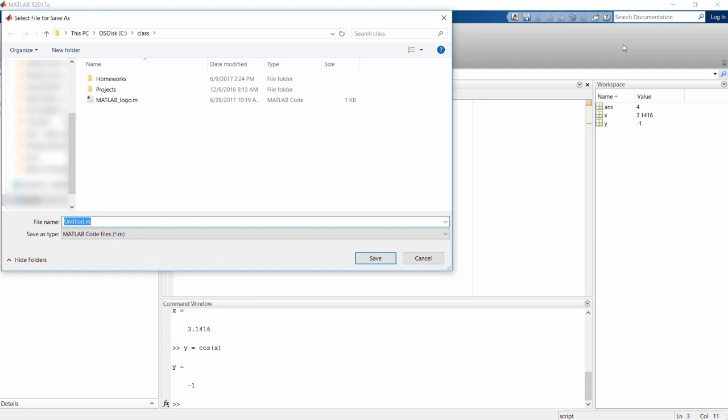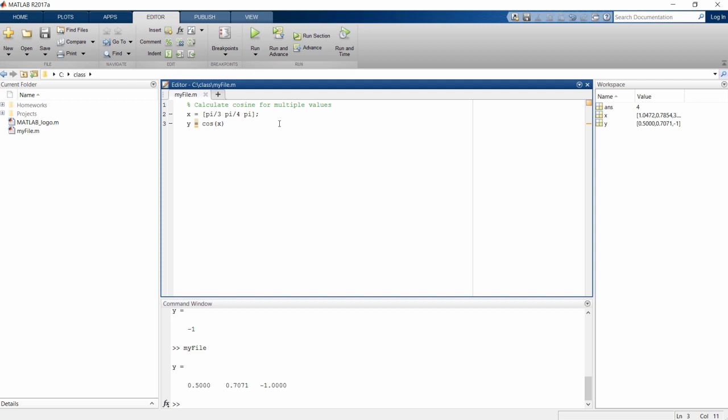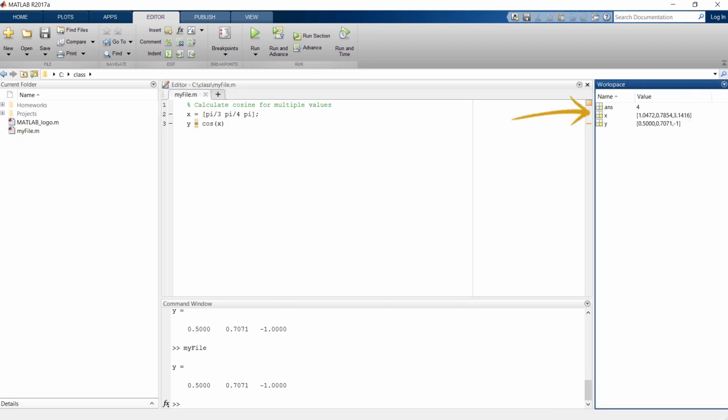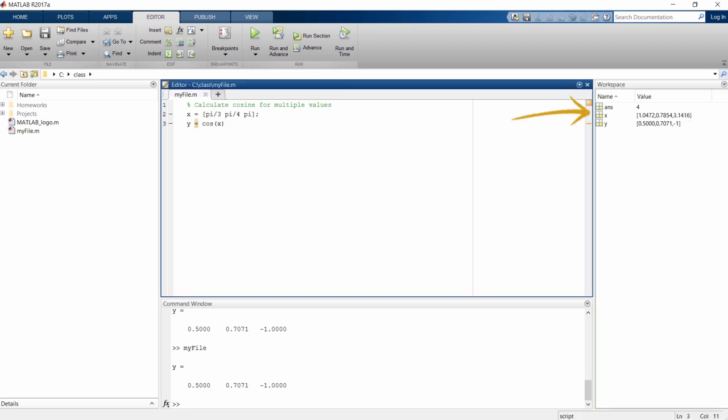But wait, we haven't saved the file yet, so we're prompted to do so. By default, the file name will have the extension .m, which we use to identify MATLAB code files. Once we save, let's click the Run button again and... Great! Running a script executes the code lines appearing in black text while skipping over comments, denoted by green. Notice that the new variables are now present in the workspace.